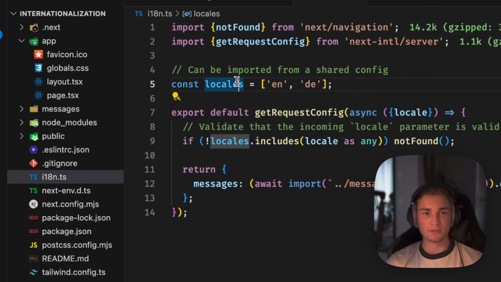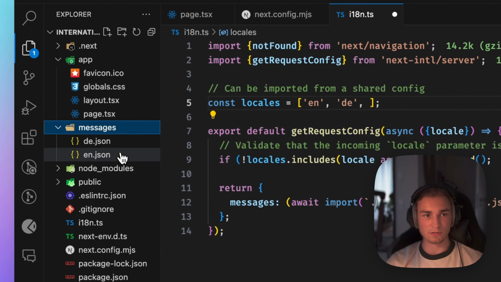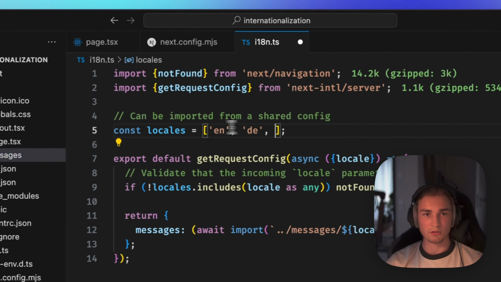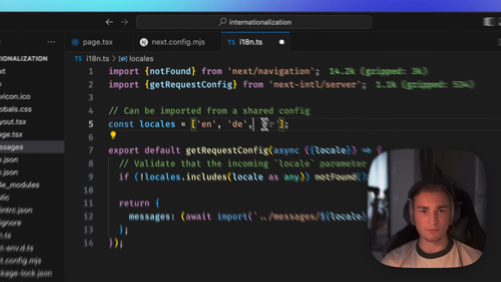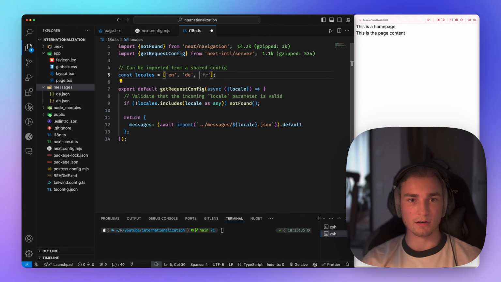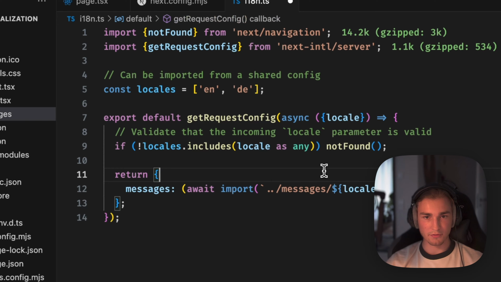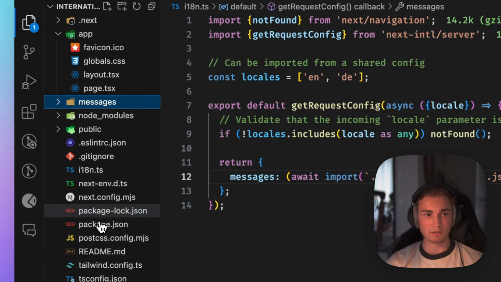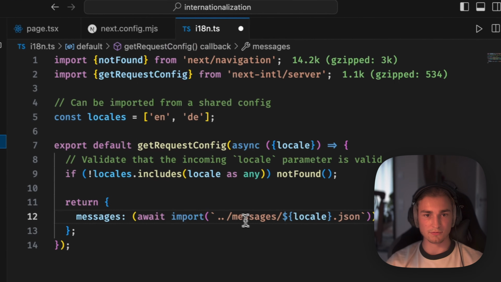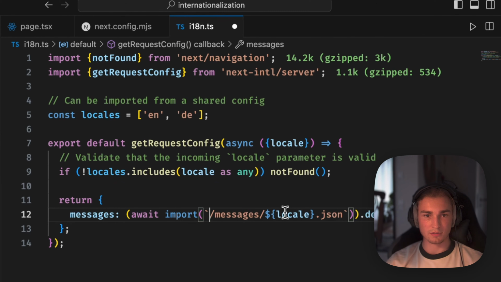So you have this locales array here, and this needs to be consistent with your messages file. So if you have support for two languages, de.json and en.json, then you have en and de here. If you have fr, for example, then you need to add fr like this here. And then the second thing you need to be aware of is this path. My messages folder is on the same level as this i18n.ts file, so I don't need these two points here, and I go directly into the messages folder.